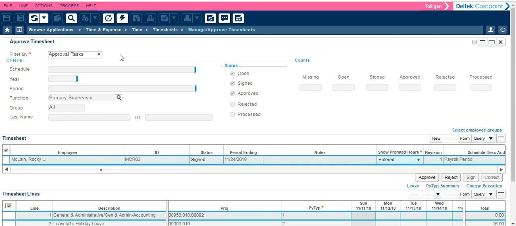Because the filter is set to Approval Tasks, I will only see the tasks that need my attention as a primary supervisor. In this case, I have one timesheet belonging to Rocky for period ending 11/24. He has signed it, and I need to approve or reject it. Since the line is already highlighted, I can click on Approve or Reject.